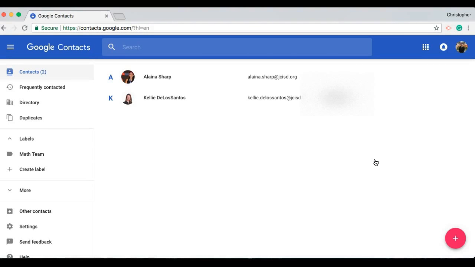All right. Now, the change that they have made this summer is that they no longer call them groups. They call them labels, as you can see right here. All right. So if you are thinking that you want to email multiple people at one time or add them into a group, say for maybe a math team or something like that, you can add a label to their contact and that way you can email them that way. Today I'm going to show you two ways of doing that.